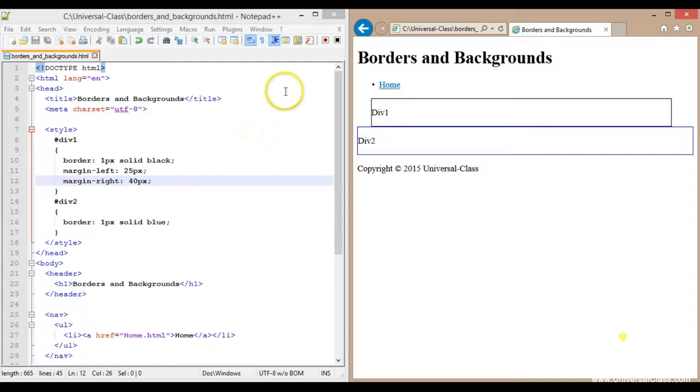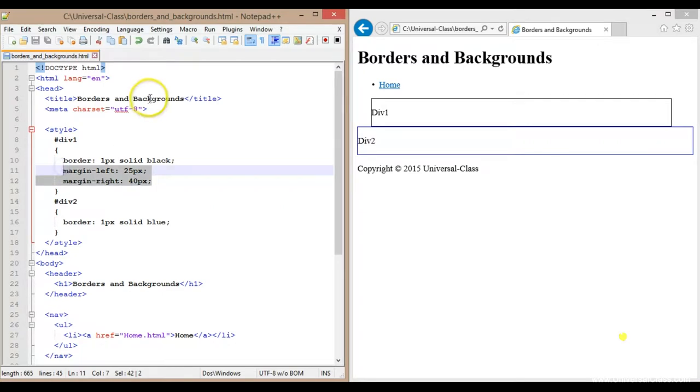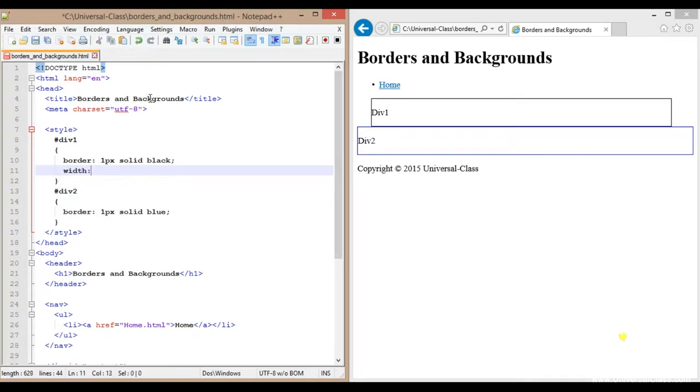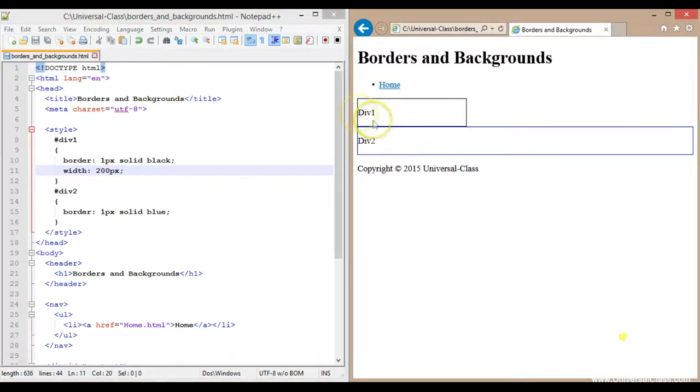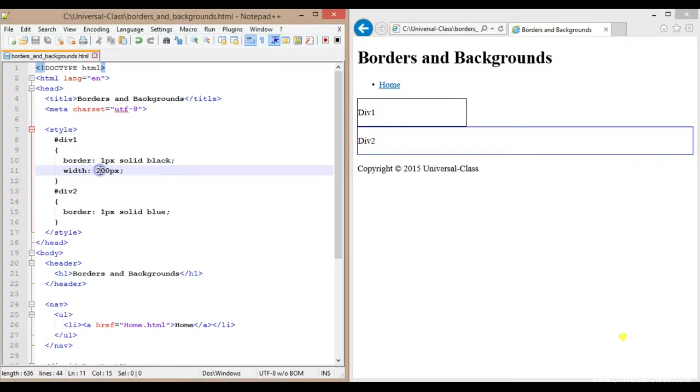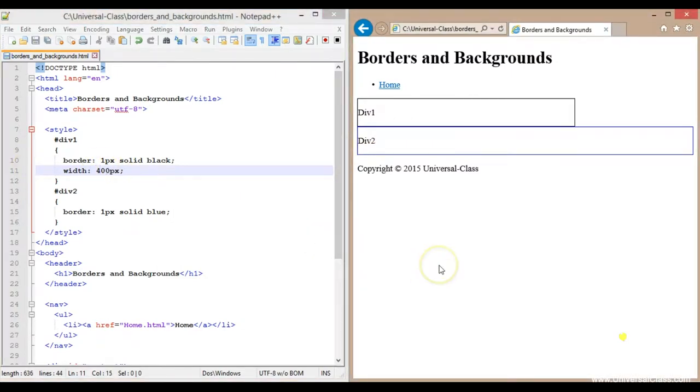So what I want to do instead of using the margin is set up a specific width for it. So this particular element here, I'm going to make it 200 pixels wide. So I'm going to set its width to 200 pixels. And now when I save this and refresh, it still starts here a couple of pixels in, but it's only 200 pixels wide. All right, so if I want to make it a little bit wider, let's say 400, then it will be twice as wide.